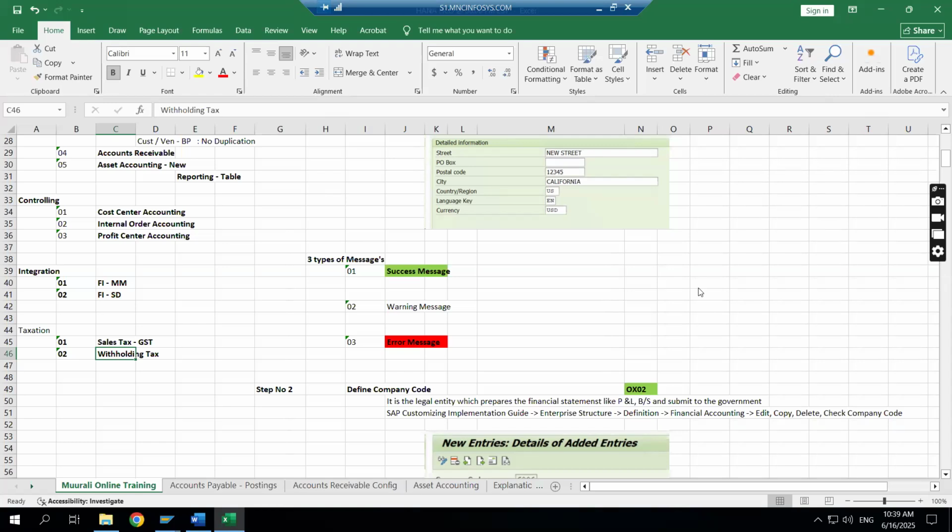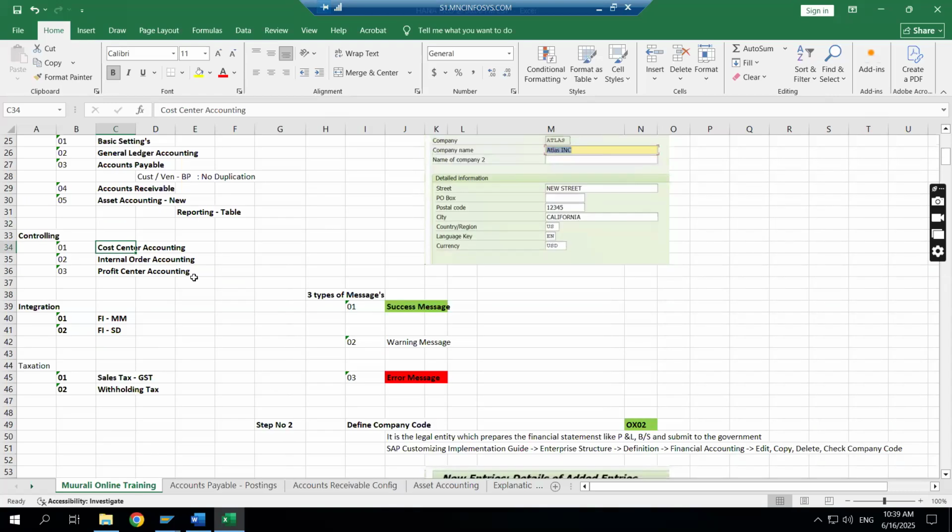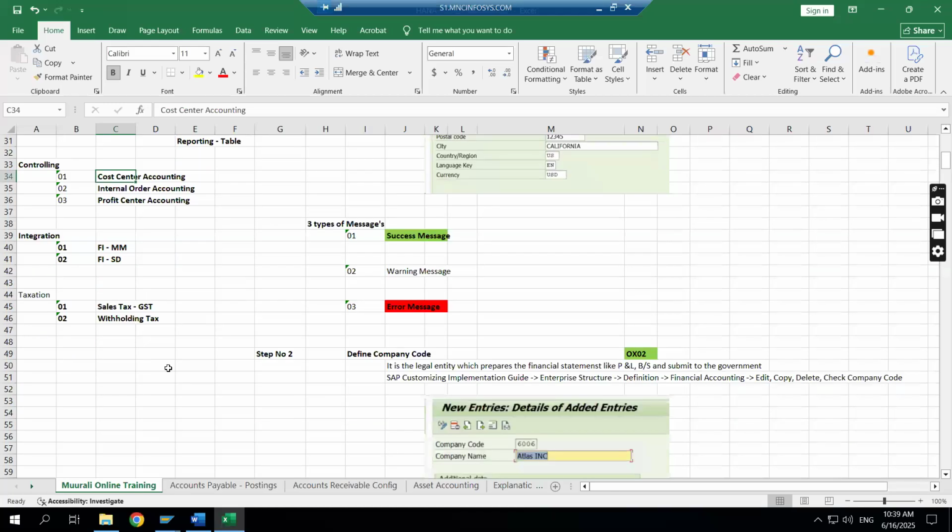So Ganesh, basically when you mention this control, integration, taxation, these are the modules for the course? Yes, modules. So how long does it take to complete the modules? It will take minimum 2 to 3 months. 2 to 3 months. Okay. Yeah.